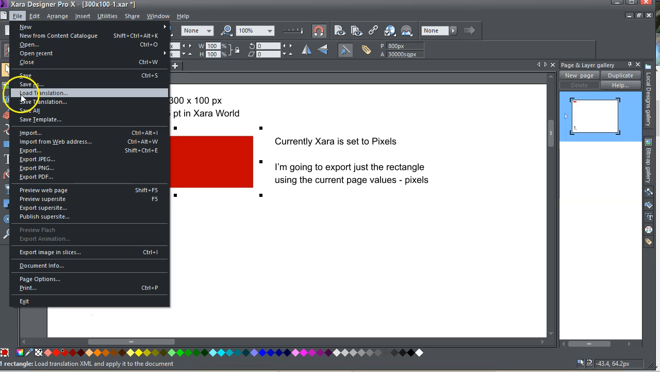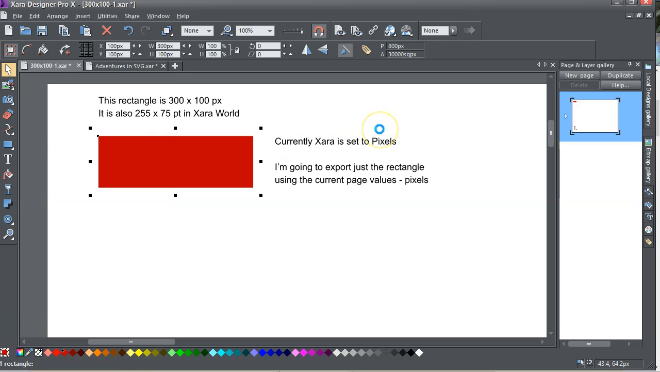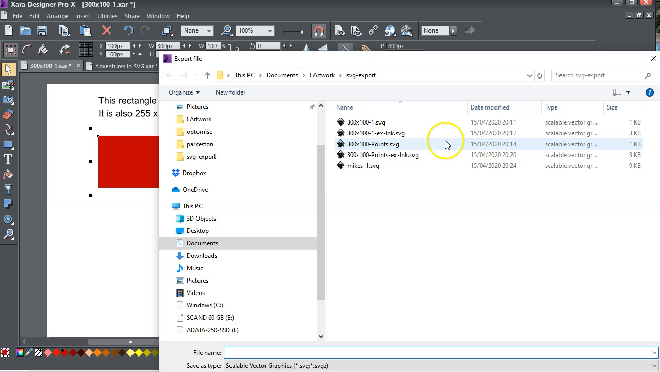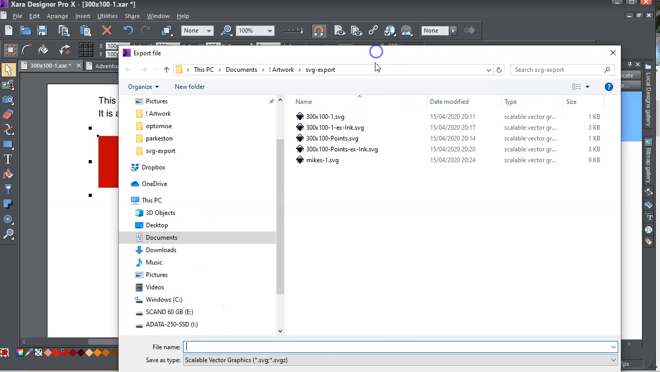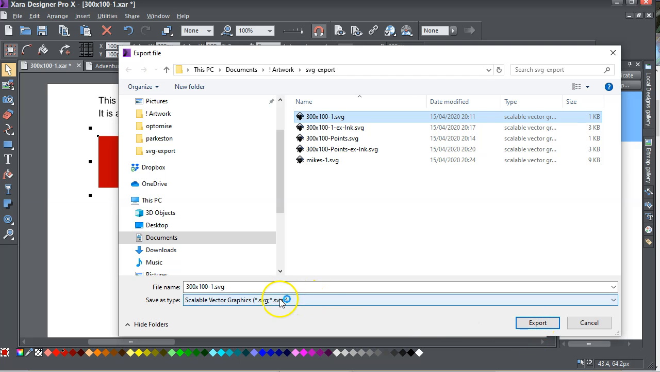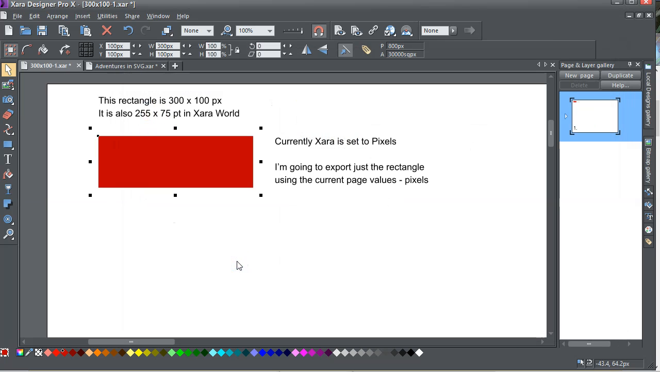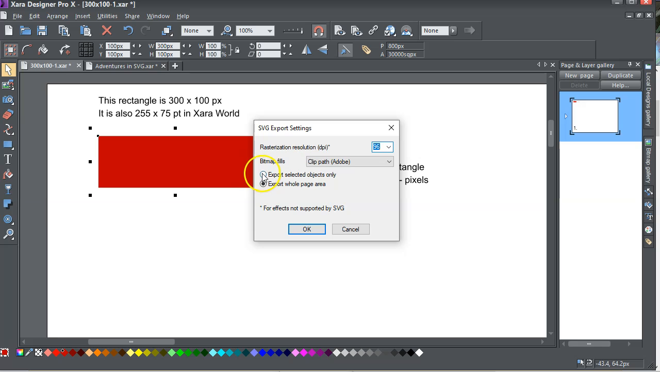file, export. And I'm going to export this as 300 by 100 SVG. I've already done these, but I'll just carry on, say, as a SVG export. Replace. Export selected object only, which is very sweet, so far better.